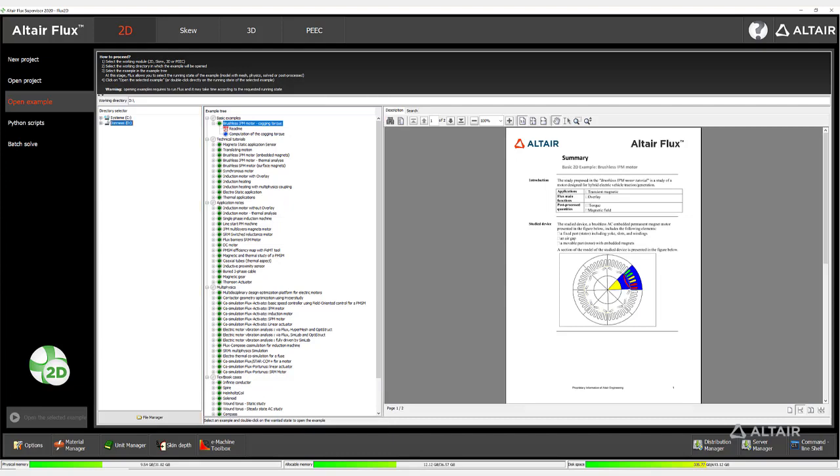You can also define the options, open the Material Manager where you can store all your materials or check the Flux Materials library, define the units, or define the HPC settings. If it is your first time, you might want to see an example or do a tutorial to learn how to use the software efficiently before going to your specific application.